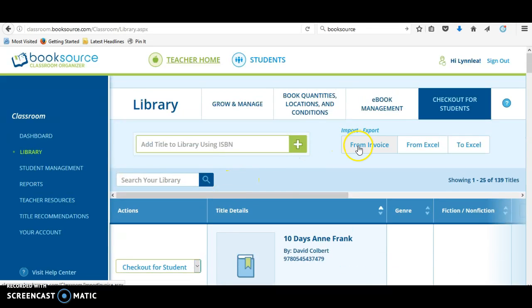So you can also import or export. If you buy directly from Booksource, you can import your ISBNs from the invoice and it will automatically add them to your library. If you want to export your classroom list to an Excel file for safekeeping, you can certainly do so. You can also, as long as you have it set up correctly, import from Excel into Classroom Library. So lots of good functions there.